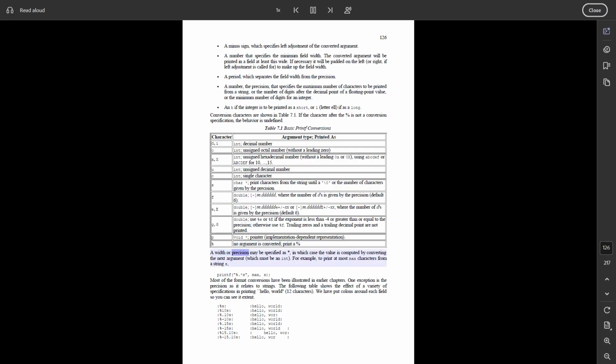A width or precision may be specified as *, in which case the value is computed by converting the next argument, which must be an int. For example, to print at most max characters from a string s: printf("%.*s", max, s).